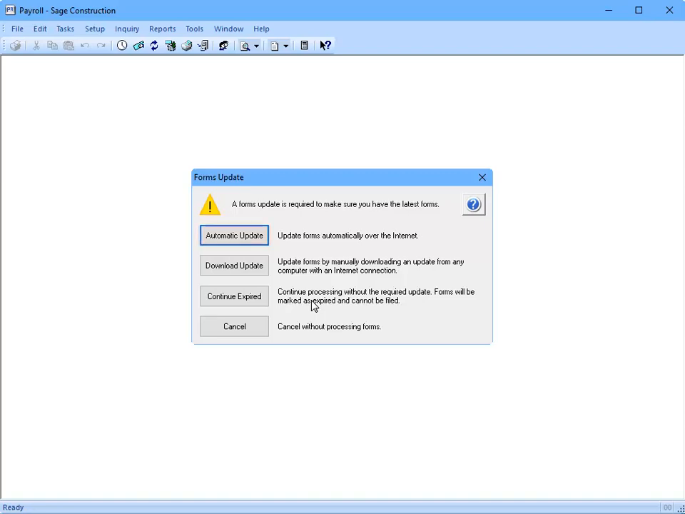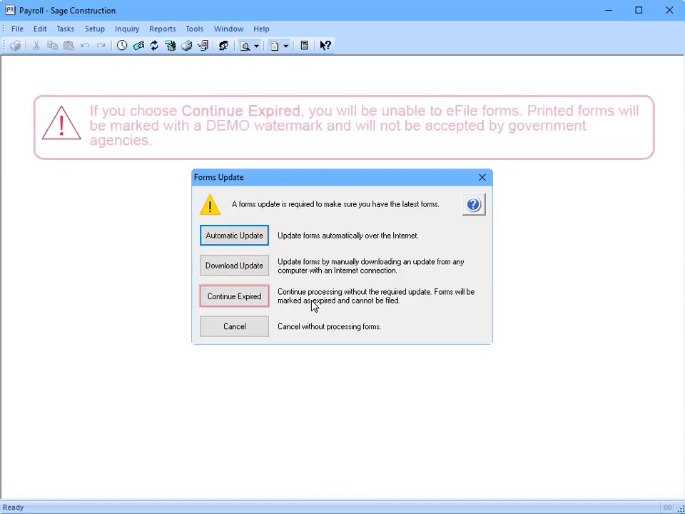On this window, you have the option to click Automatic Update if your computer is connected to the Internet. This is the easiest and fastest way to update your forms, which we will demonstrate in just a moment. If your computer is not connected to the Internet, click Download Update to get instructions on how to manually download the Forms Update from an Internet-accessible computer and then transfer them to the computer where your software is installed.